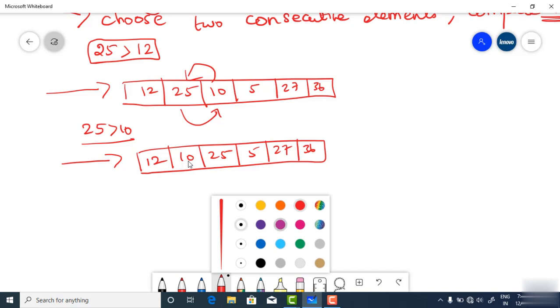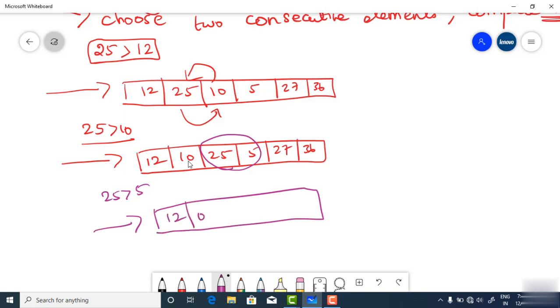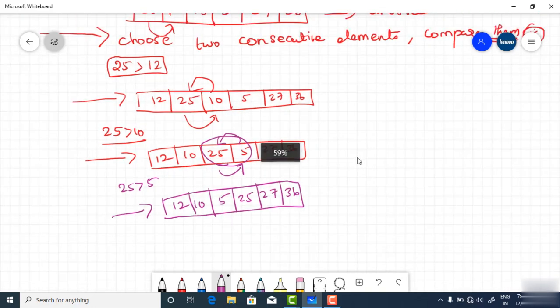Now I have to choose the next two elements, that is 25 and 5. If I compare 25 and 5, obviously 25 is greater than 5, so I'm going to swap that again. 12, 10, 5, 25. So 25, 5 becomes 5, 25 when swapped, and then 27, 36.